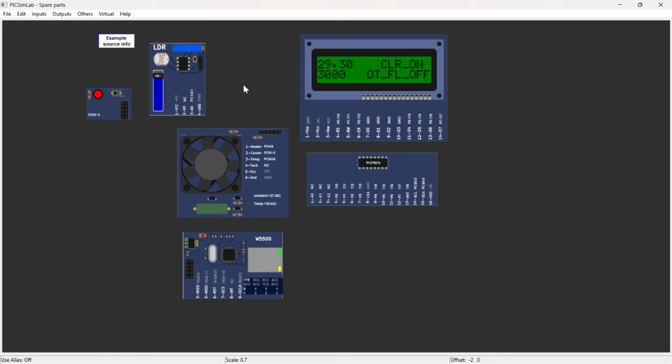So this is our project. We have completed an IoT based home automation solution using the Blink IoT app.